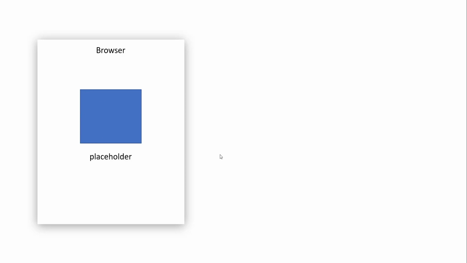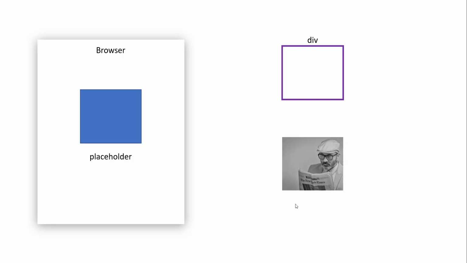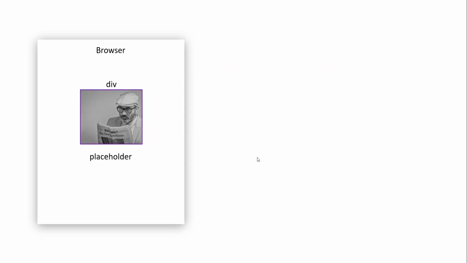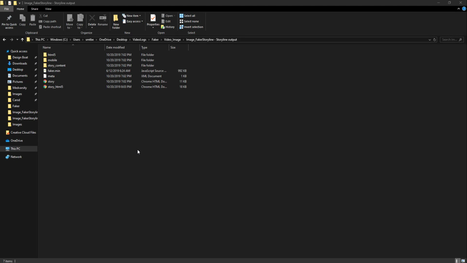The first thing we need to do is create a div, which is a container which will house our images. This will be created externally using the scripting we'll do. Then we'll have the image, which we'll create again using faker.js, and this image will be placed inside the div, and then finally this div will be placed inside the placeholder. So this is how it will be. The process looks complex but it's very easy. Let's begin the coding part.